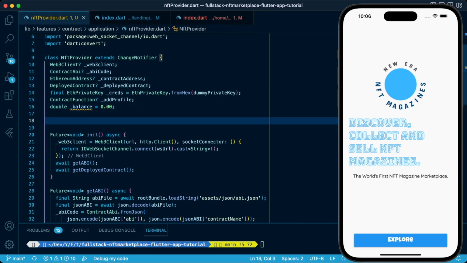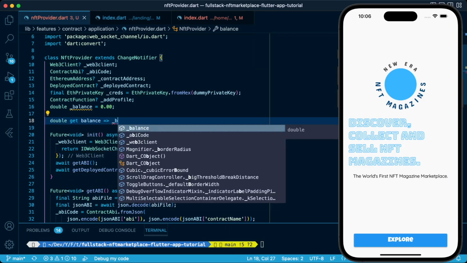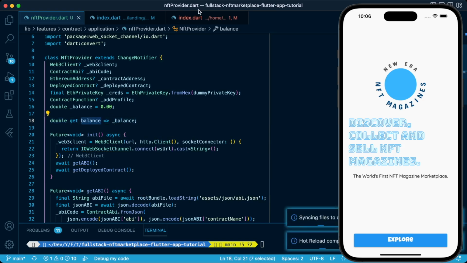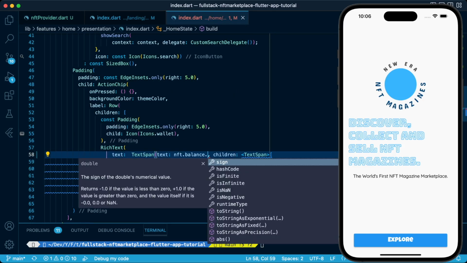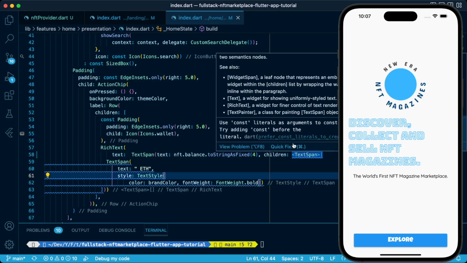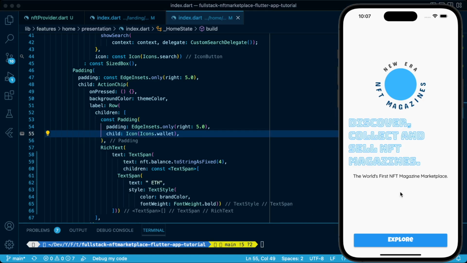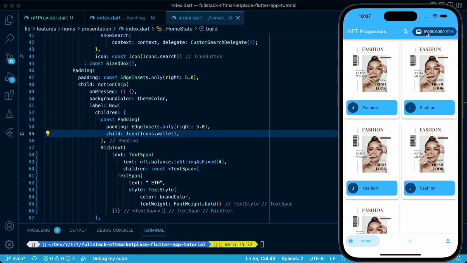So let's set a getter, double getBalance, and return balance, and then use that, and we set our string into 4 decimal places so that it's more accurate. So let's run. As you can see, our balance is correct.